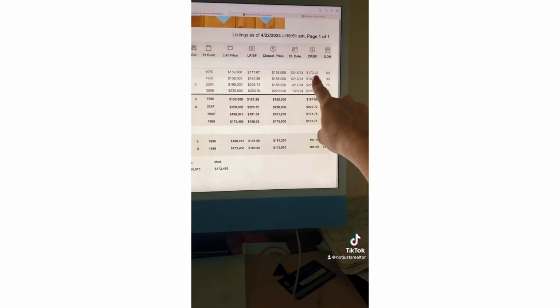This is your list price. This is your list price per square foot, your closed price per square foot. This is really important because when you average these out, this is what we're using to figure out our numbers, because ultimately an appraiser should be looking at this price per square foot when we go to resell.